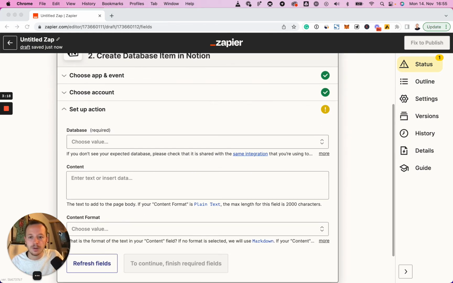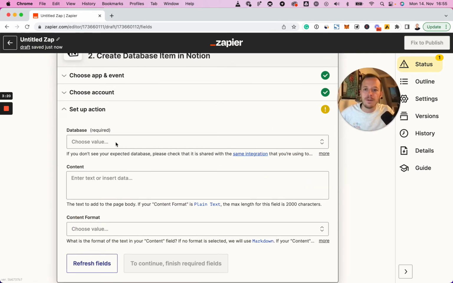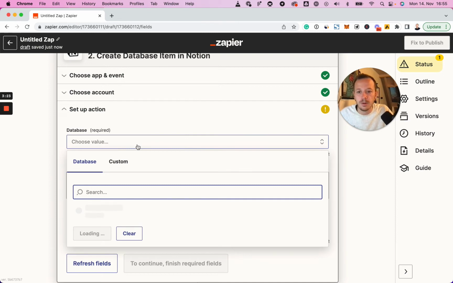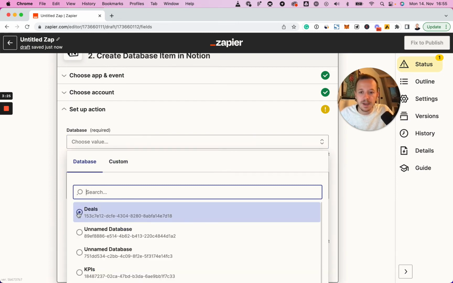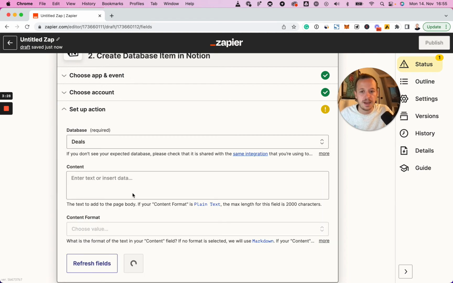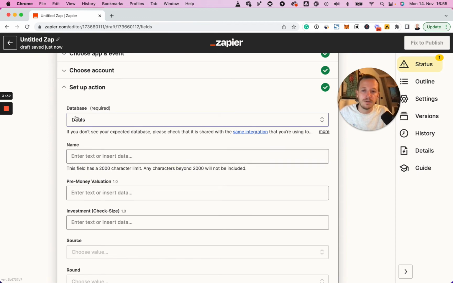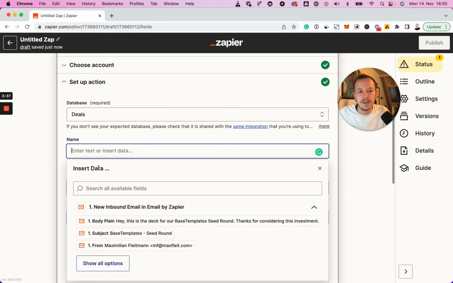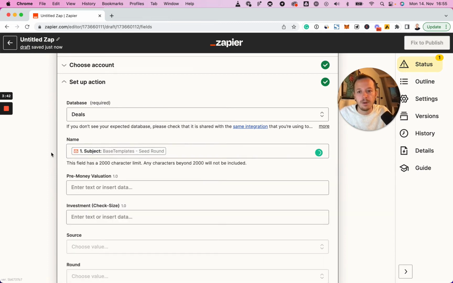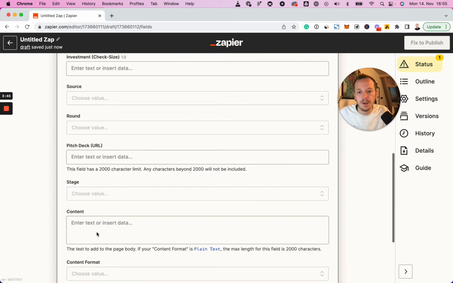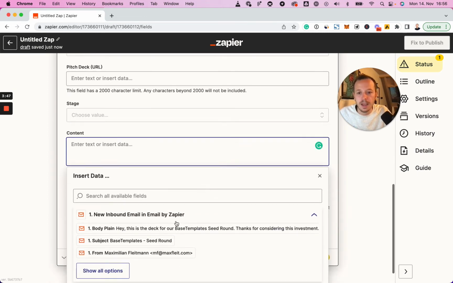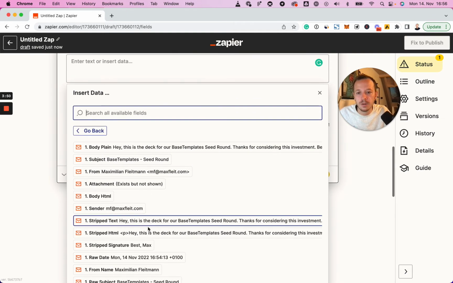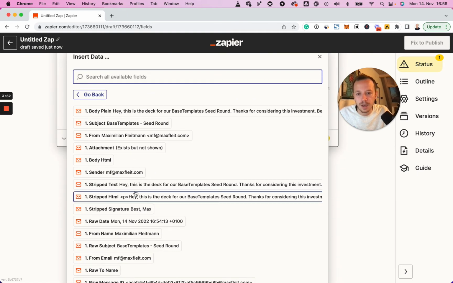Now we are going to set up the creation of the new deal. Let's start out with the database. The database that we want to use now is the deals database that we created in earlier videos. All the fields from the deals page are pre-populated here. Now we want to take the data that was in the email, so the subject line, for example, and we want to take the data from the content of the email. We can show all options to see all the different fields that we can use.